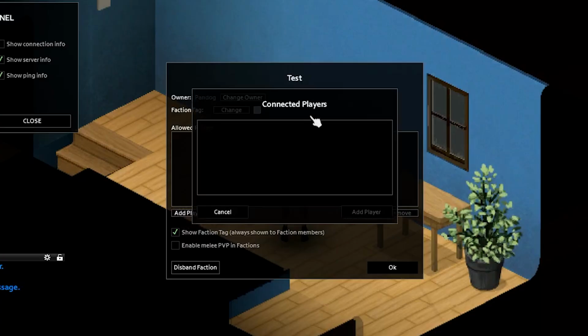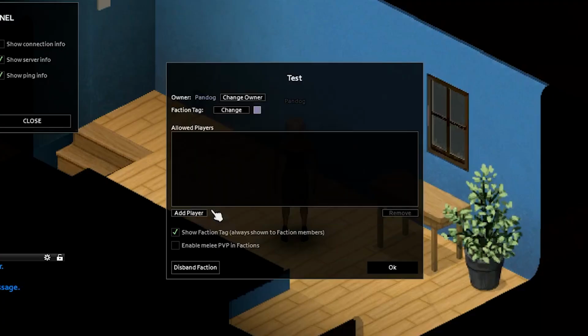Select Add Player and choose the player inside the server you want to add. Once they accept the invitation, they'll become members of your faction and can work together with you in the same group. And that's how you make a faction in Project Zomboid.